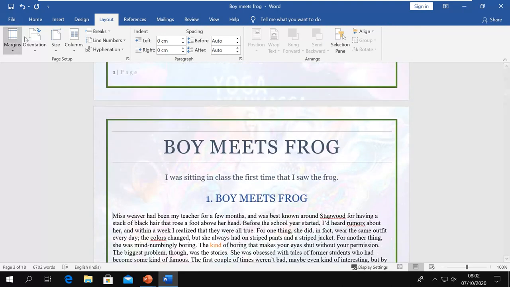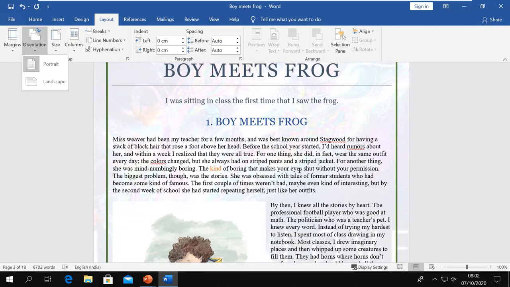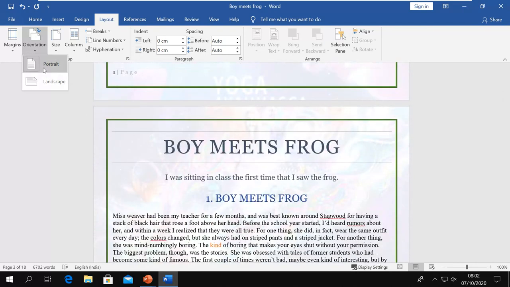Same as for this second thing, which is called orientation. In Word it has two orientations, portrait and landscape. Portrait is vertical, the page remains vertical; in landscape the page goes horizontally. Now what is this one? Portrait. If you can see, it's portrait, and I have designed the document based on this portrait orientation.